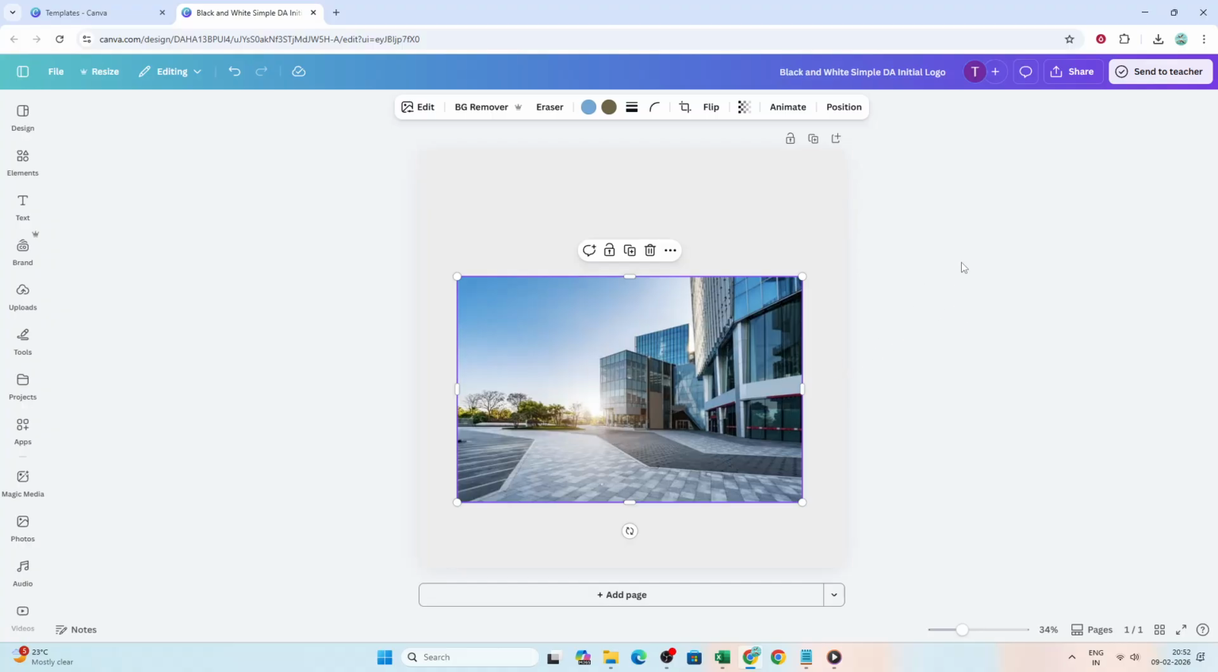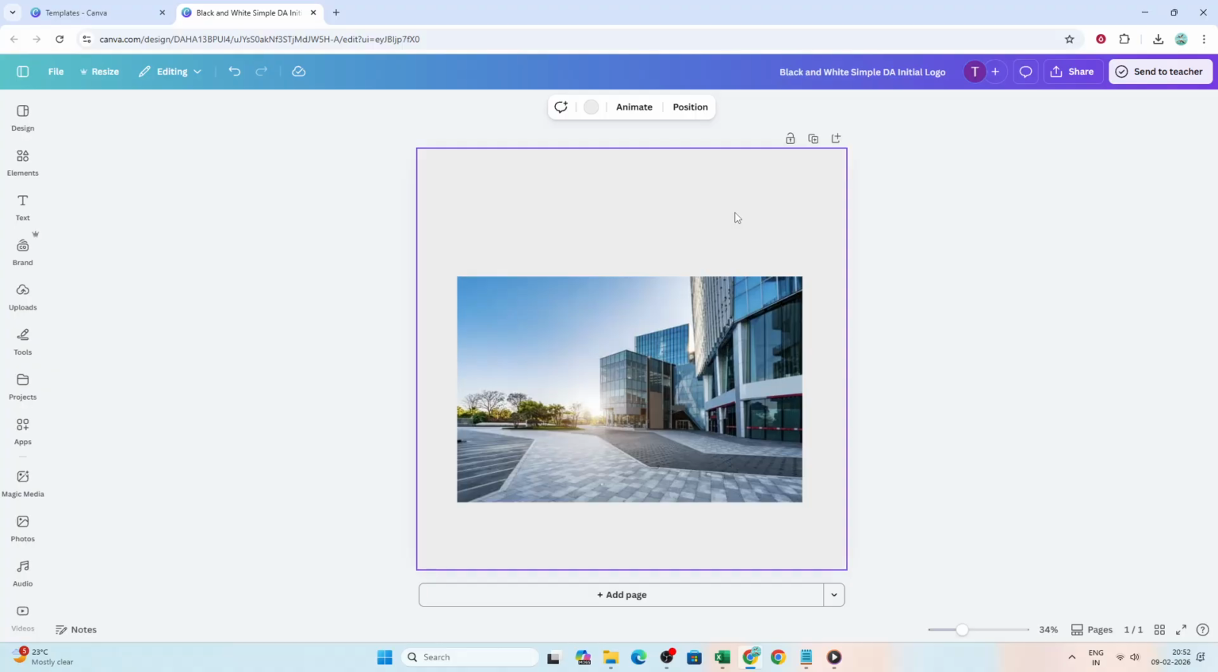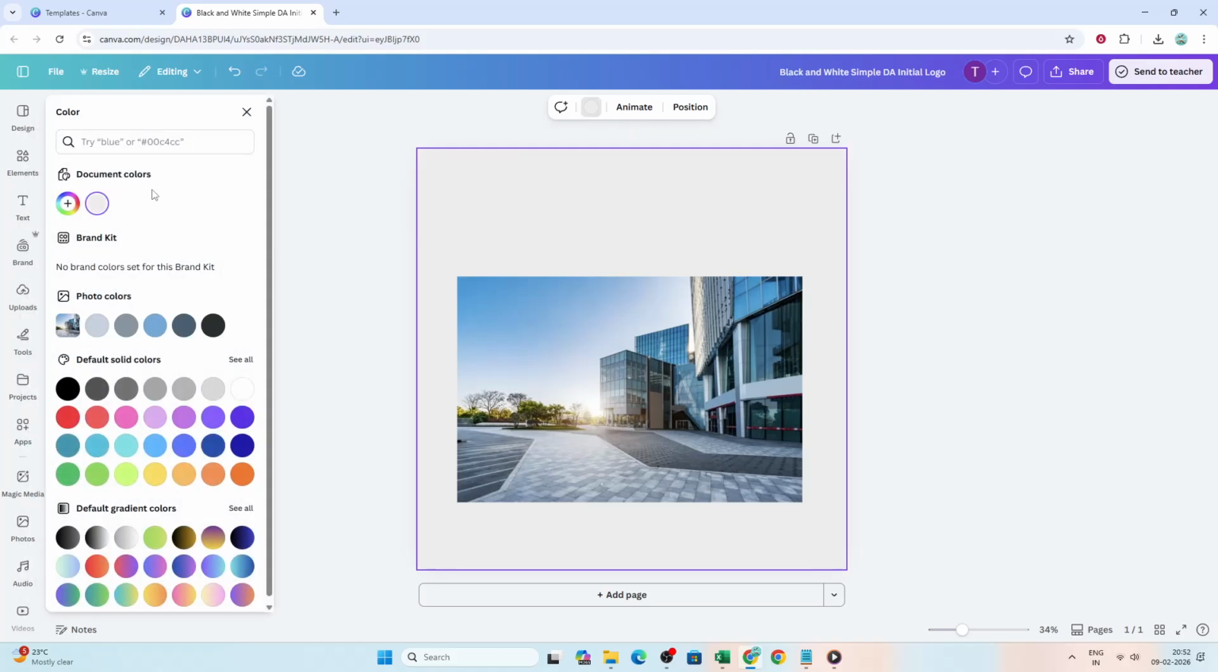Next, click anywhere in the design to make sure the editor is active. This step helps Canva know which element you want to work with and ensures the color controls appear in the toolbar. You'll see a color box in the editor toolbar. This might look like a small colored tile or show the word color, depending on what you have selected. Click that color box to open the color panel.